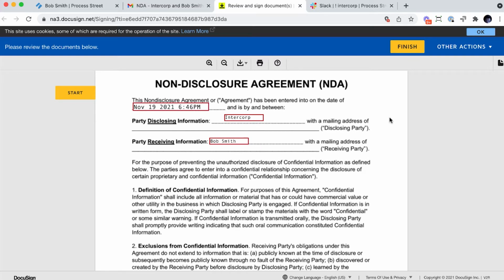This can be any kind of contract or agreement, whatever you'd want to send through using DocuSign. You can do this once or a dozen times, or send them to different parties. It's really flexible. Basically, whatever DocuSign can do, you're able to configure inside of Process Street to kick that off.